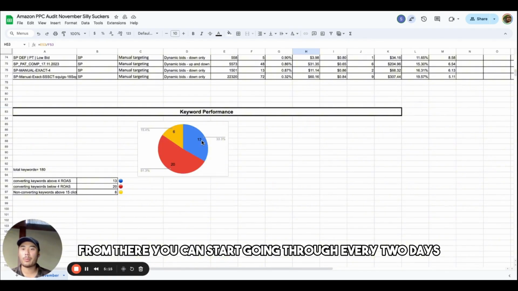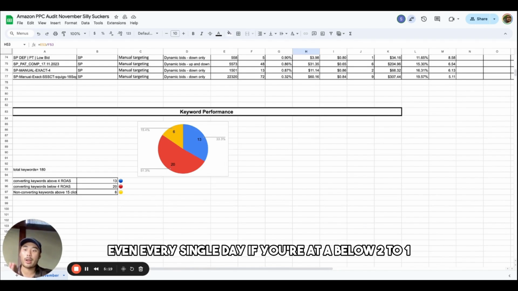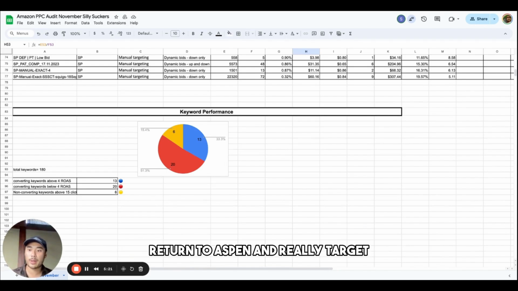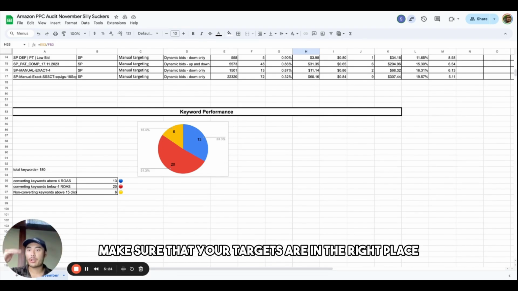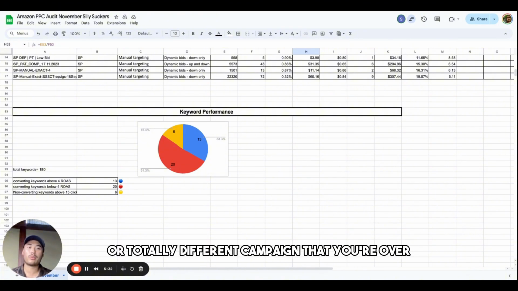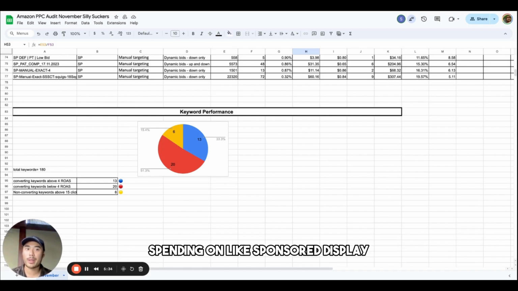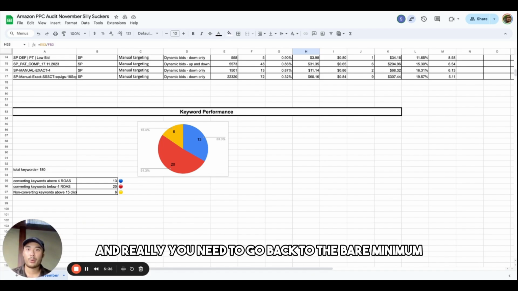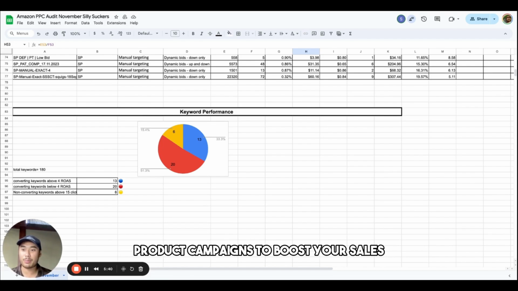From there, you can start going through every 2 days, even every single day if you're at a below 2-to-1 return on ad spend, and really make sure that your targets are in the right place. Because sometimes you're targeting a totally different keyword that you shouldn't be targeting, or a totally different campaign that you're overspending on, like sponsored display, and really you need to go back to the bare minimum and start doing sponsored product campaigns to boost your sales.